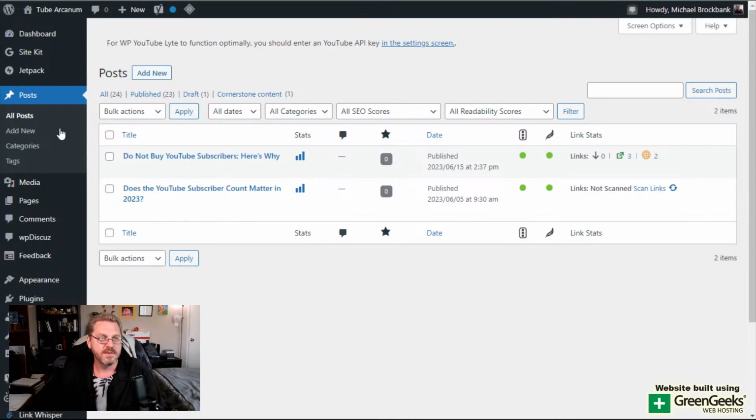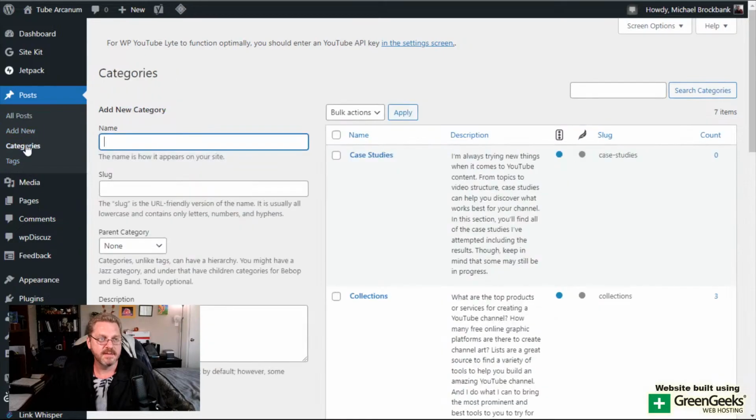Now you can create new categories and tags just by adding in a new name. You don't have to worry about the slug because WordPress will create the slug for you automatically. You can customize it if you like, but if you don't know what you're doing, I would suggest leaving it alone. Parent category is, so like WordPress will use categories and tags in a hierarchy. So if you wanted to use case studies, but wanted to separate them by, we'll say, video production.